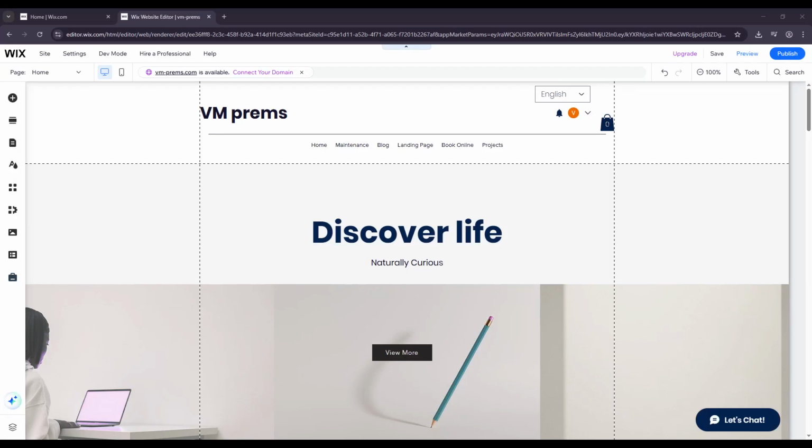In today's video, I'm going to teach you how to work with breakpoints in Wix Studio. If you're building a site that feels great on every device, understanding breakpoints is essential. Breakpoints let you fine-tune your layout for different screen sizes so your design looks professional, readable, and consistent whether it's viewed on a desktop, tablet, or phone.